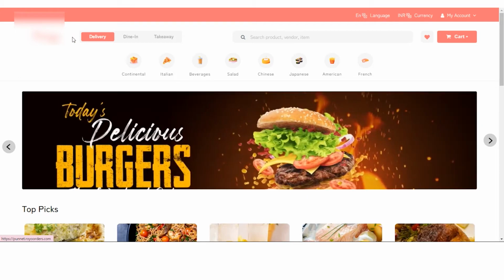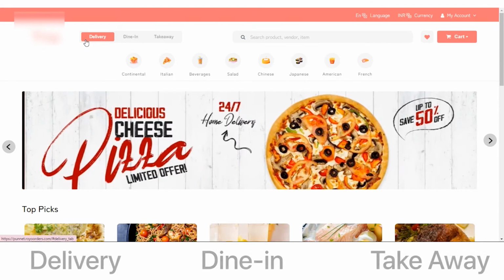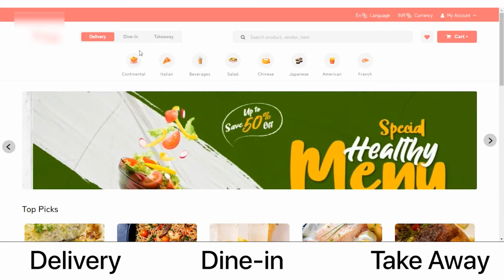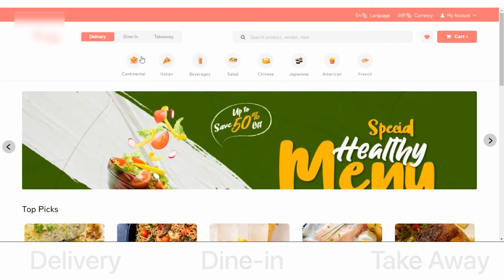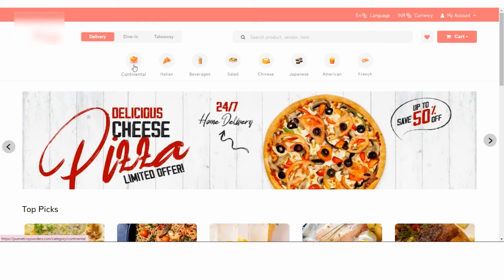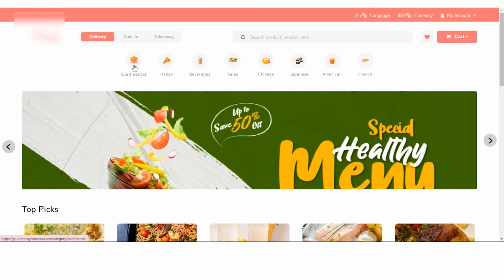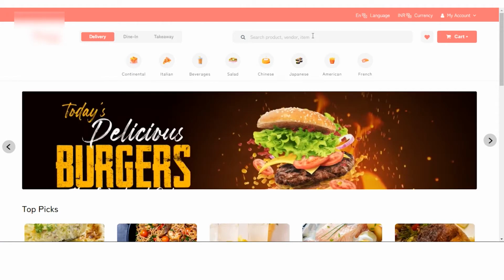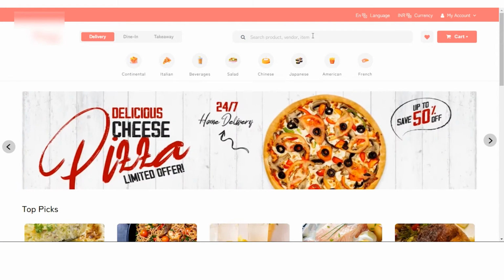Besides the logo, you can see 3 different options of delivery, dine-in and takeaway. Below these options, you can see different food categories such as continental, Italian, beverages, salad, Chinese, etc. If a customer wants to order continental food, he can switch to the continental category, and likewise. Being a customer, if anyone wants to search for any particular product or item, he can do that from the search bar.